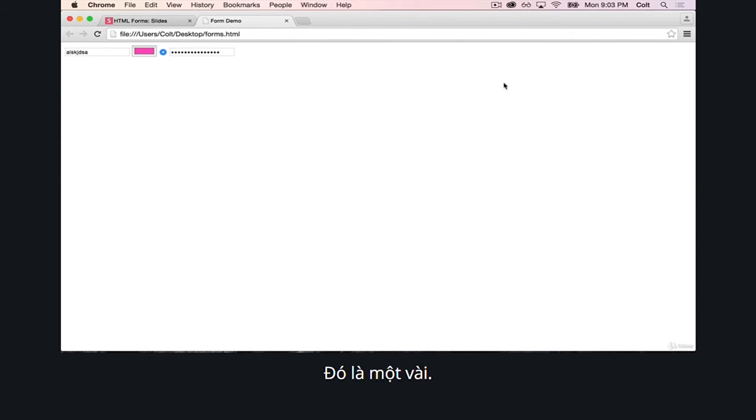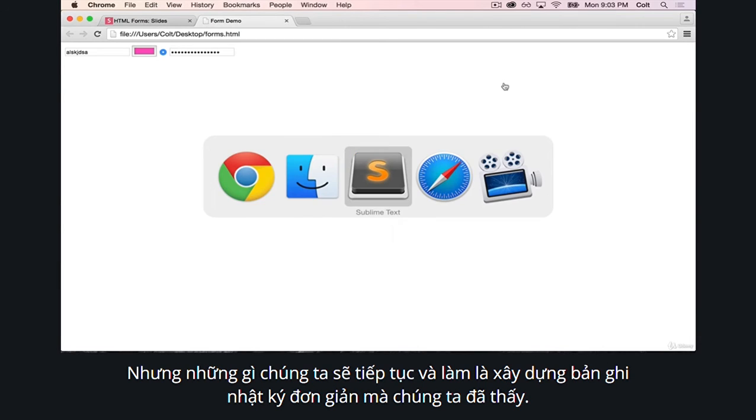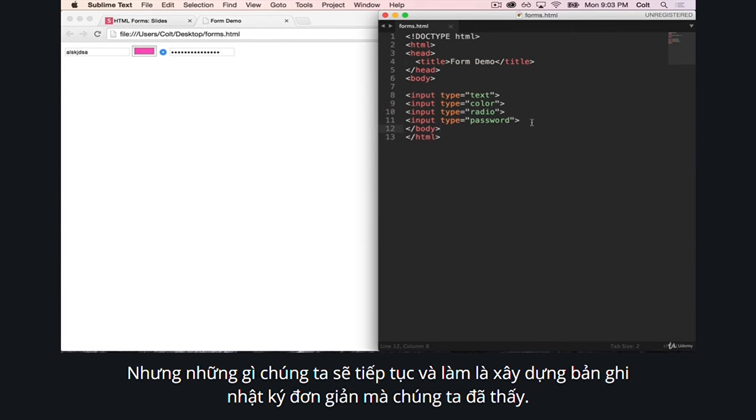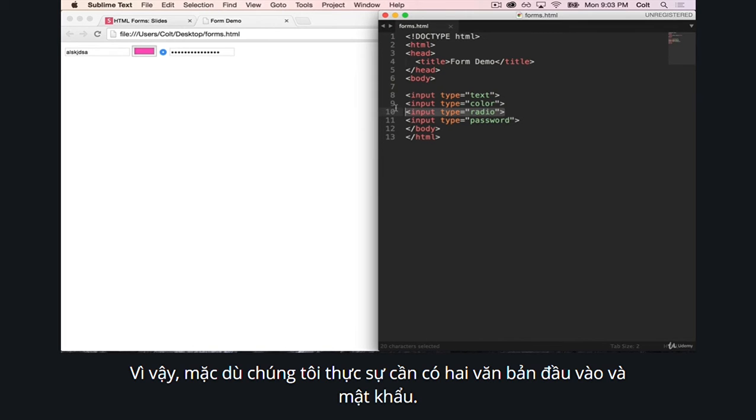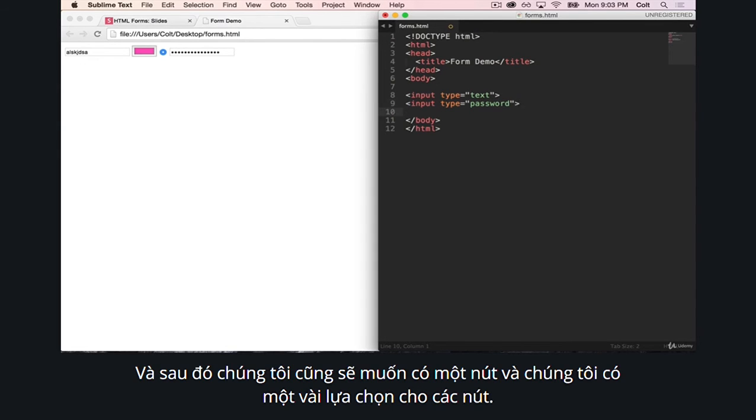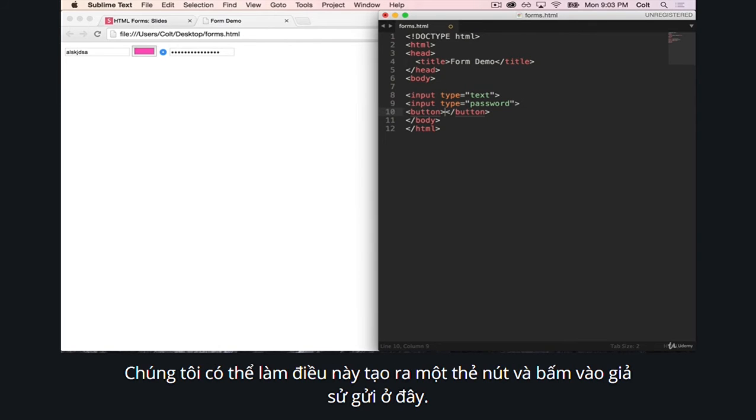There's quite a few, but what we're going to go ahead and do is build the simple login form that we've seen. So all that we really need there are these 2 inputs, text and password. And then we're also going to want a button, and we have a few choices for buttons. We can do this, create a button tag, and click, let's say, submit here.